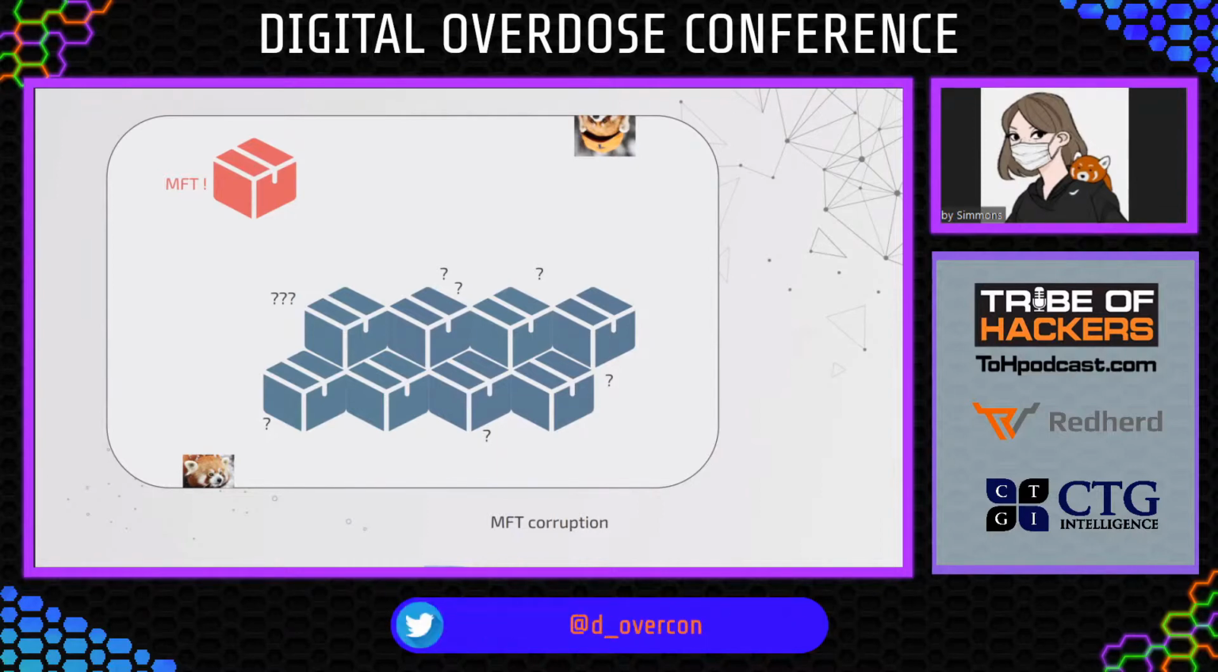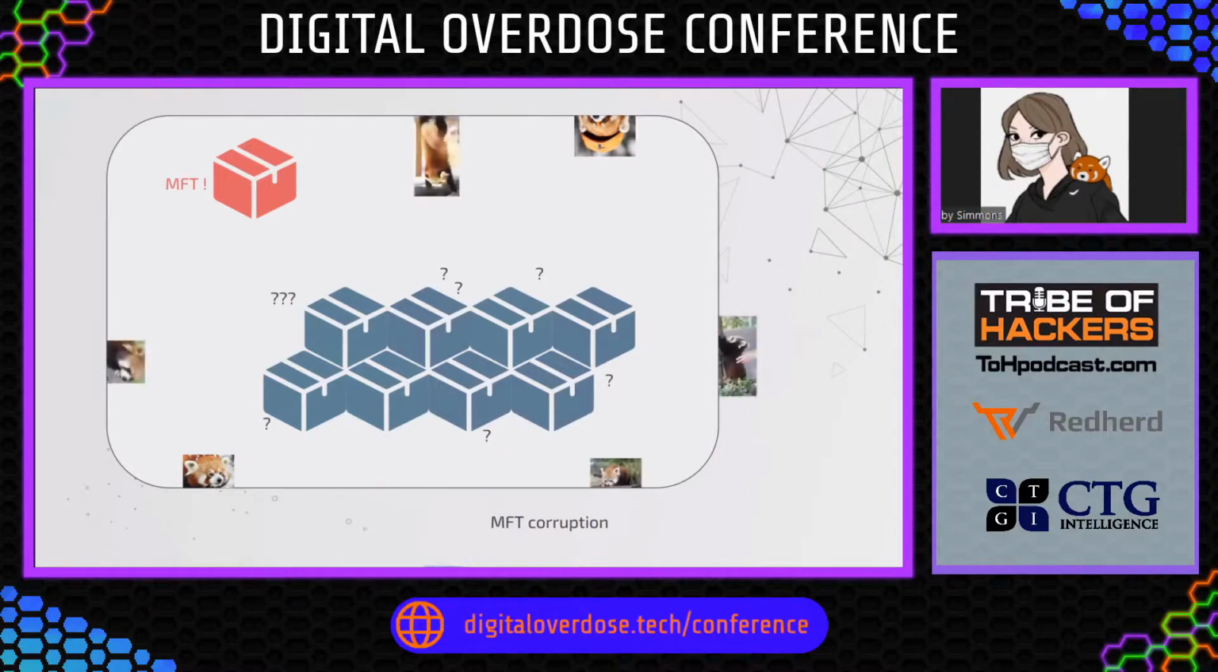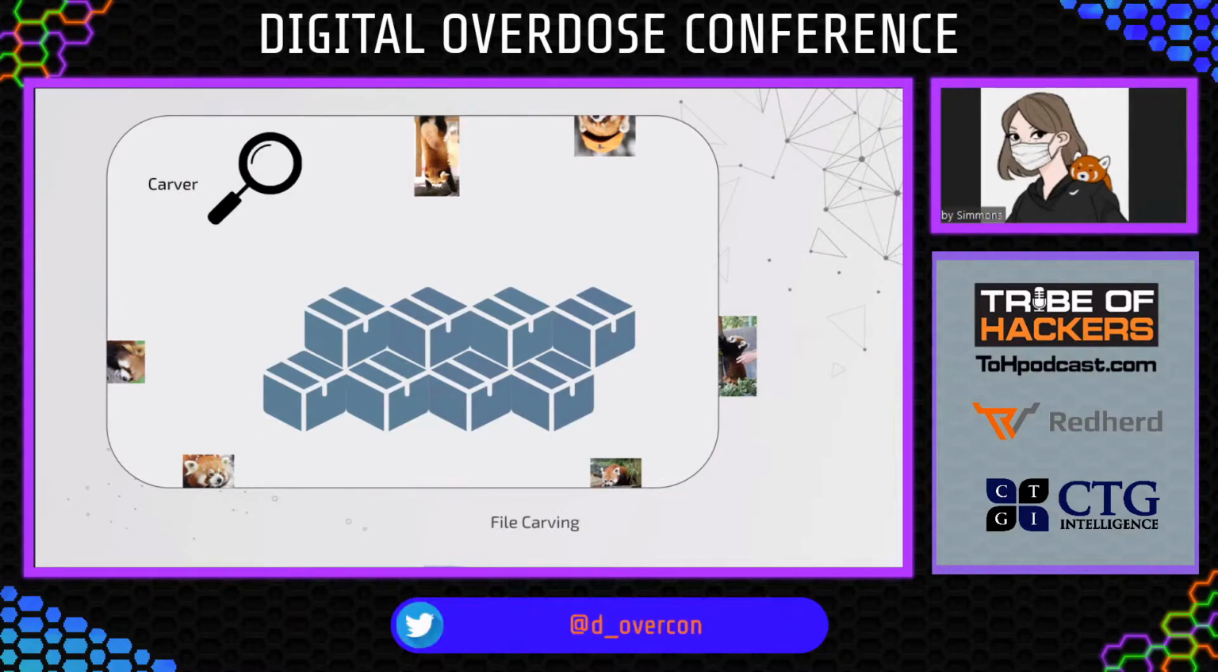So our MFT doesn't tell us where anything is. There could be more than just 2 pandas here. There could be all of these just hidden on your disk. So there are tools to repair the MFT. We're going to ignore those for today, and we're going to go straight onto a process called file carving, which is where you go block by block on the disk and you try and find something called a file signature.